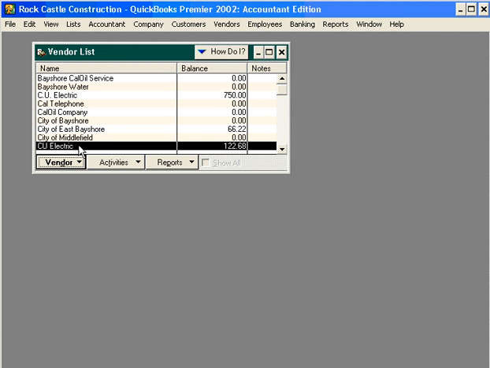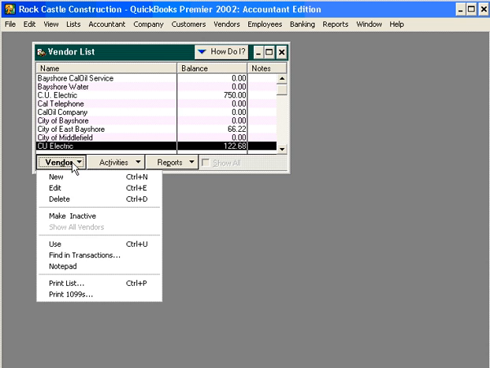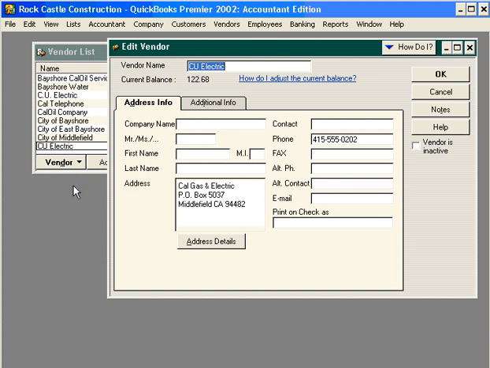We cannot delete one of these because it has a balance and transactions related to it, the first and second rule. Instead, we can merge these two vendors into one vendor. To do this, edit the vendor that you want to merge. Click here and click on Edit.